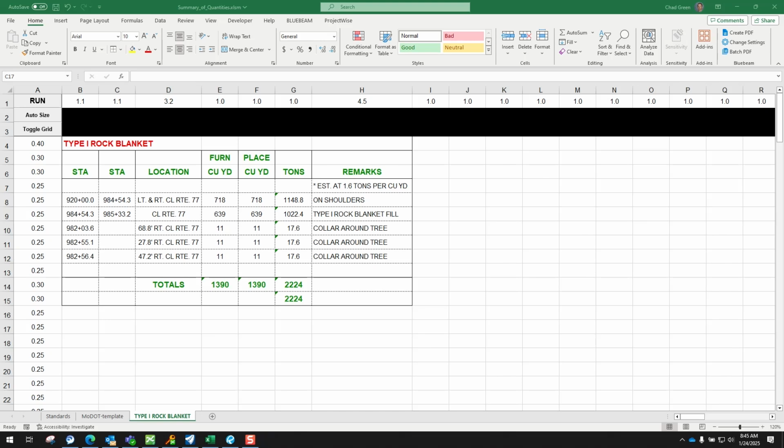Adding rows or columns to your Excel sheet. The main takeaway with adding rows or columns is you need to make sure that there's a value for the column or the row that you add.